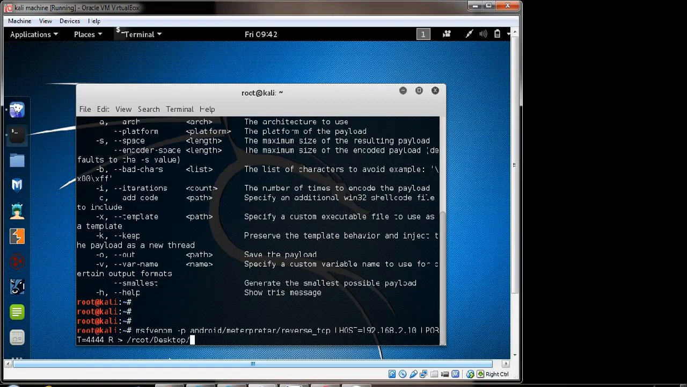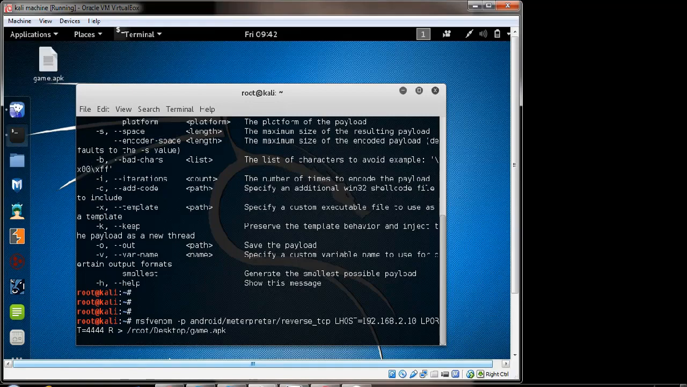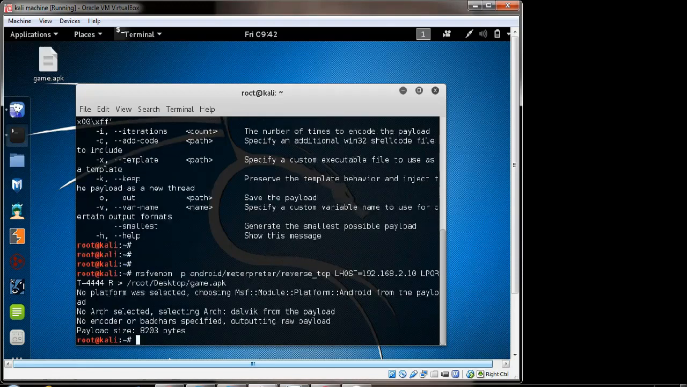You can also choose the name of the application which you want to create. I'll choose the name as game.apk. Let's check again if everything is set right. Looks great. Let's hit enter. And it will generate the payload in a few seconds. Now the payload has been generated successfully and is available on the desktop as game.apk.